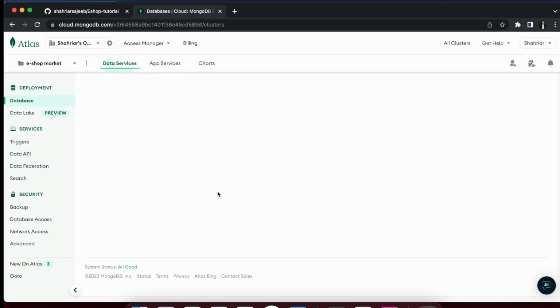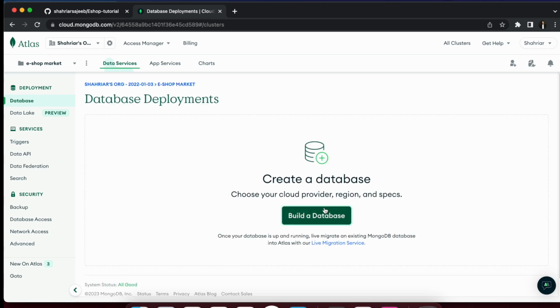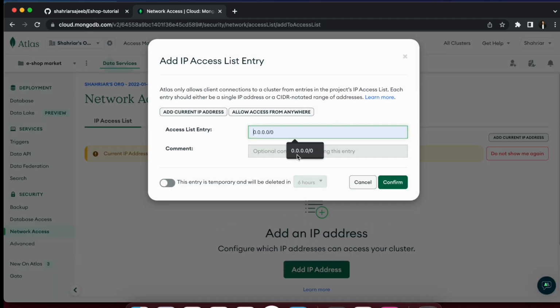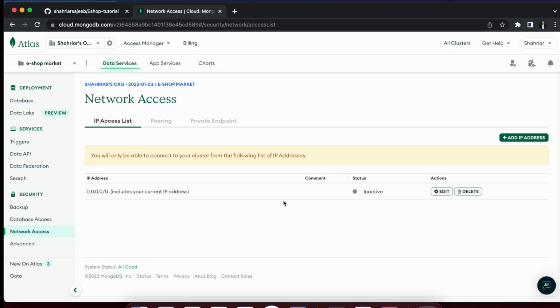Then we need to click this network access right now. First click add IP address, and this is the IP address. So simply click confirm right now. Perfect.